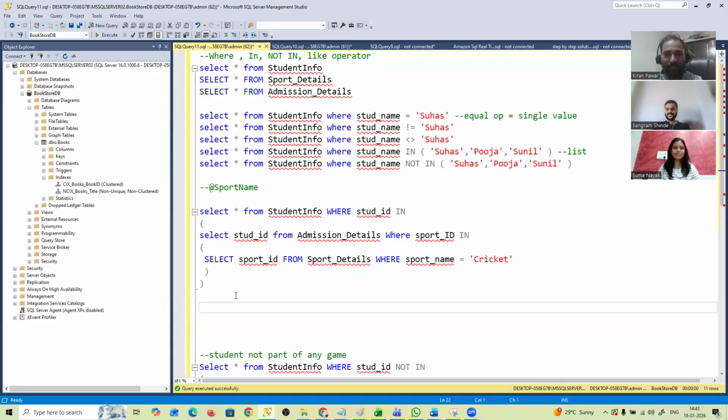Select star from student info, which will be SI or something, from SI join next sport details. In that we have, I guess, sport ID. Then join again admission details, no, here like join on. We have, I guess, in sport details we have sport ID common.